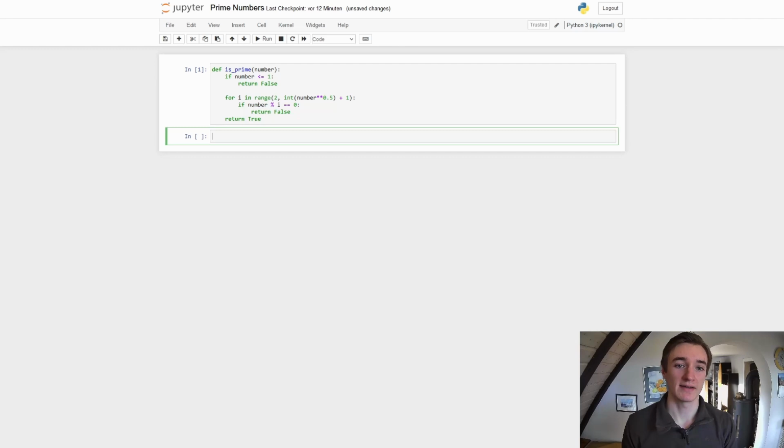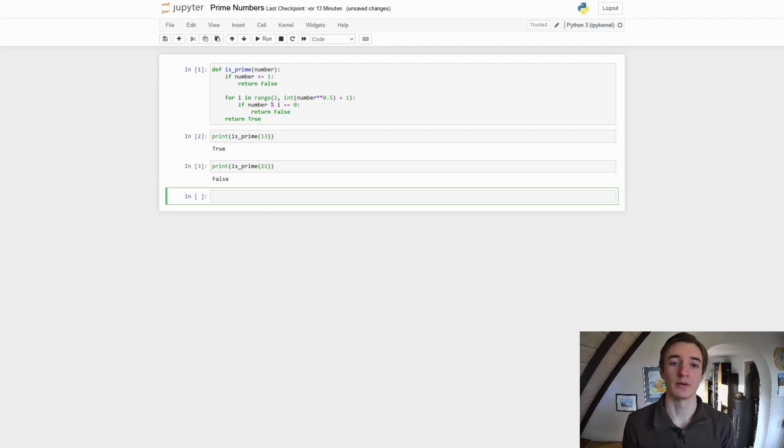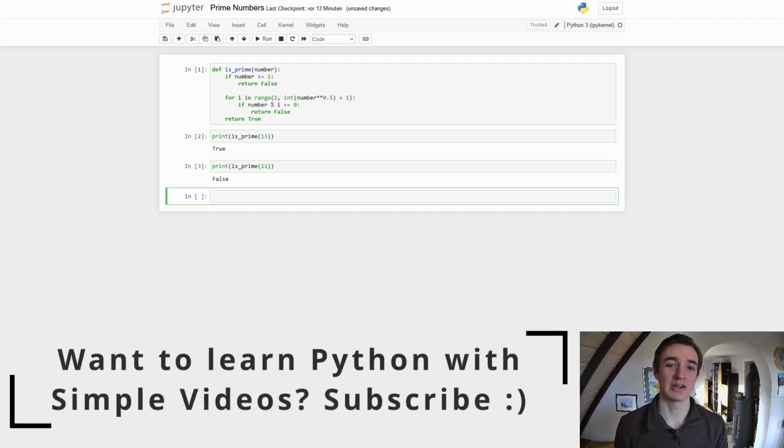And now we can go ahead and call the isPrime function. So we can, for example, pass the number 13, and we get the value true back because 13 is indeed a prime number. If we do the same thing, for example with let's say 21, which is not a prime number, we get the value false. So you can see it's actually very easy to check if a number is a prime number or not.